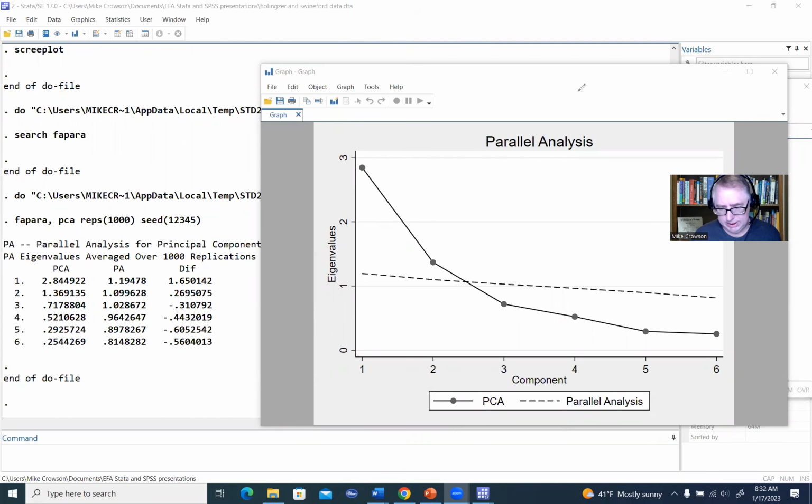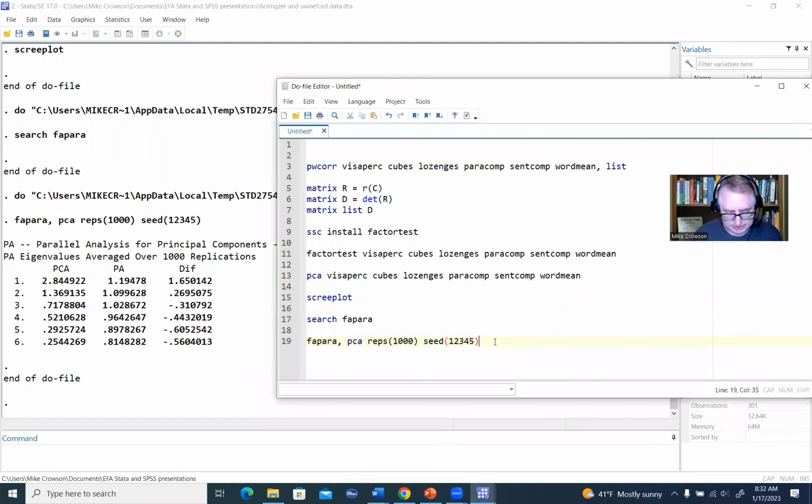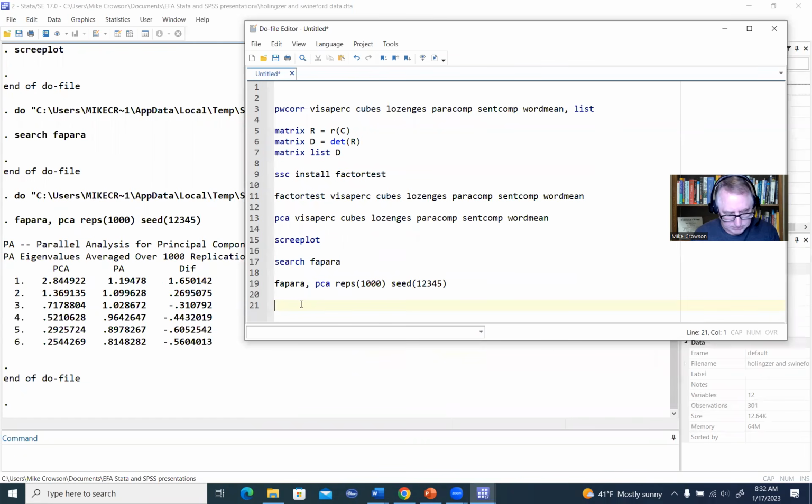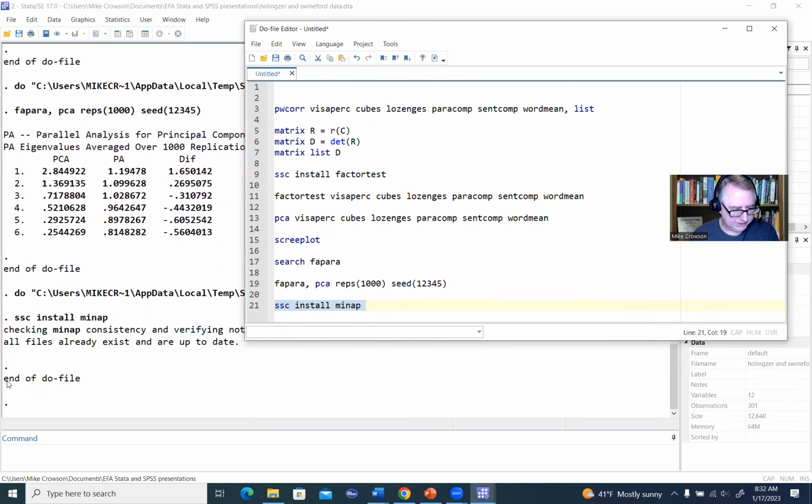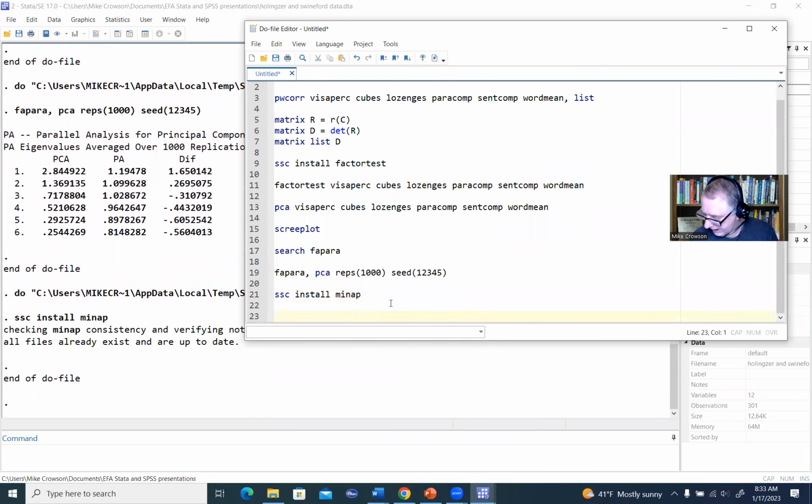One other option too is the minimum average partial correlation. In order to use that particular index, that does require yet another package. So in order to obtain that package, we'll type in ssc install and then minap right there. We're going to install this other package from the SSC site. Let me go ahead and click on execute the do file. And now you can see it's installed. It had already been previously installed, but now it's installed yet again.